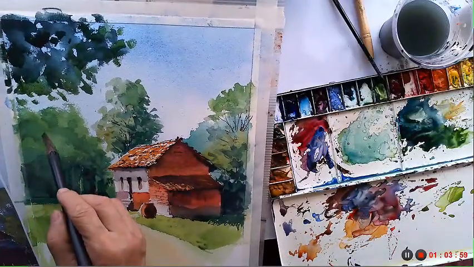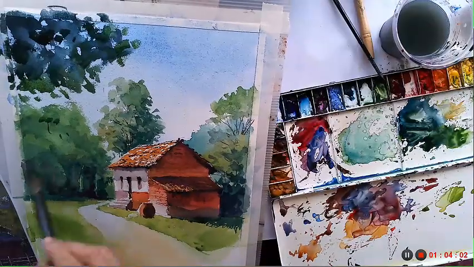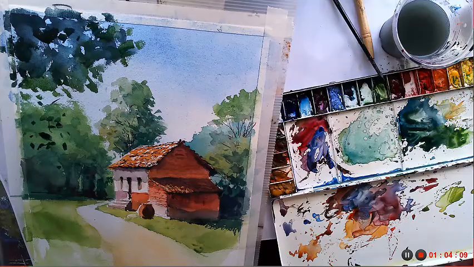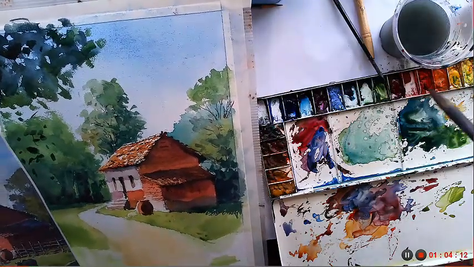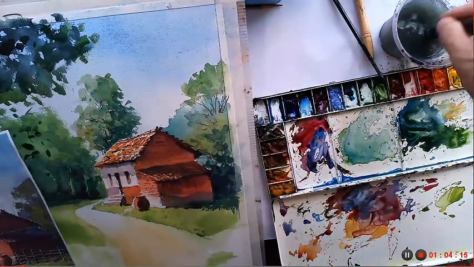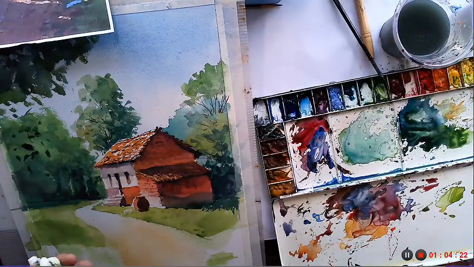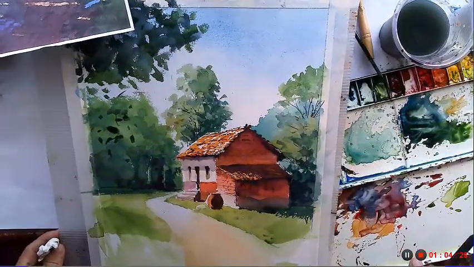Then of course you need to create some interest. Over here you need to have some darker green, otherwise it will be too green. Oh, you cannot see it.